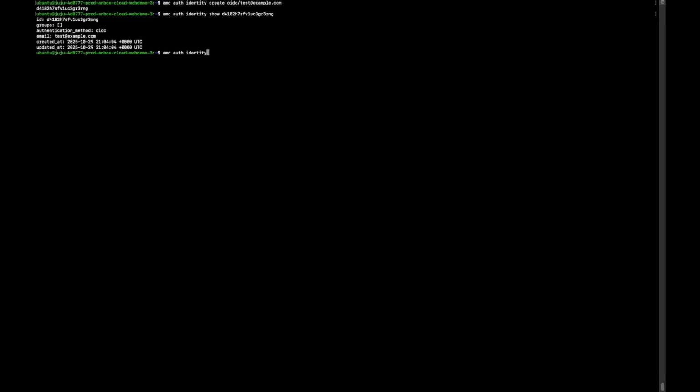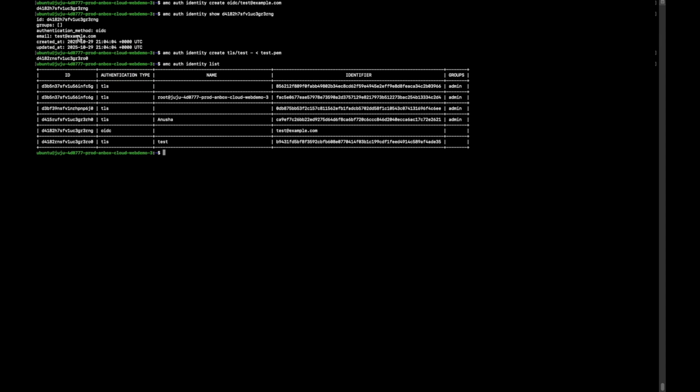identity create, now specifying the type as TLS, tls/ giving it a name, let's call it test, and specifying the path to the certificate. If I list all my identities by running AMC auth identity list, you can see that the two new identities, which are the OIDC and TLS identities that I just created, are listed over here.